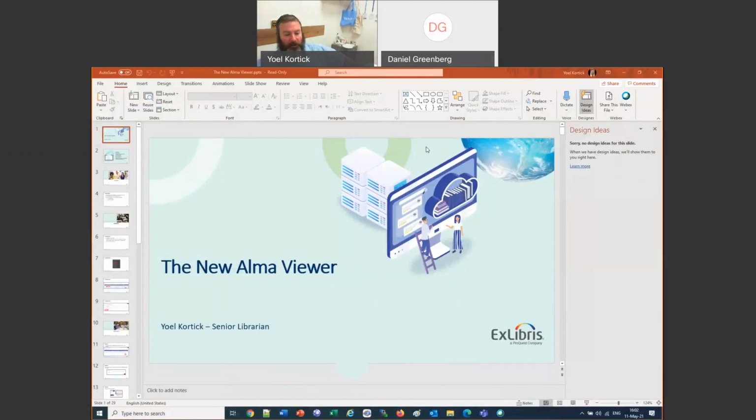This is Yoel Kortick, Senior Librarian at Libris, and we have next to us here Mr. Daniel Greenberg from Alma Product Management, specializing in, among many other areas, Alma Digital. And we're going to be discussing today the new Alma Viewer.